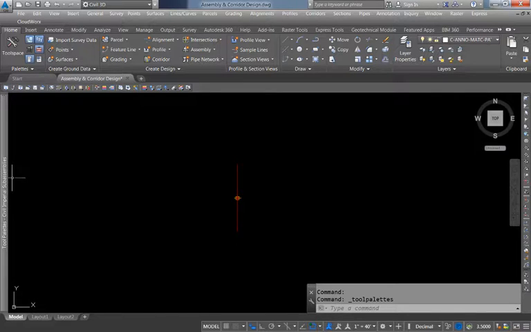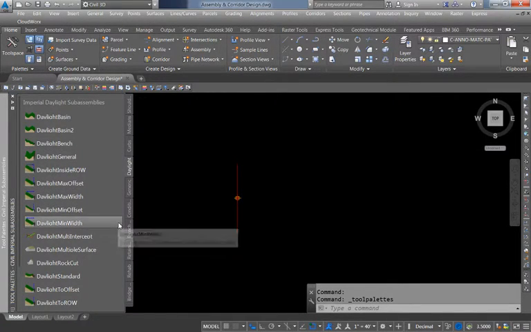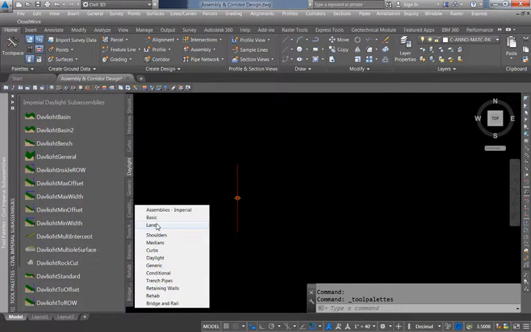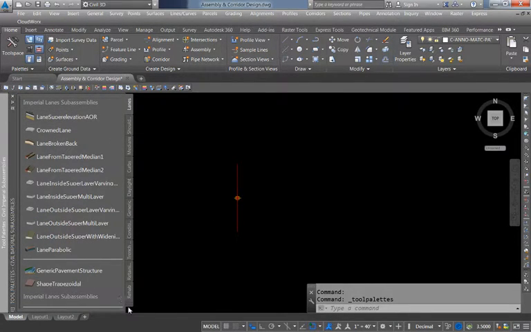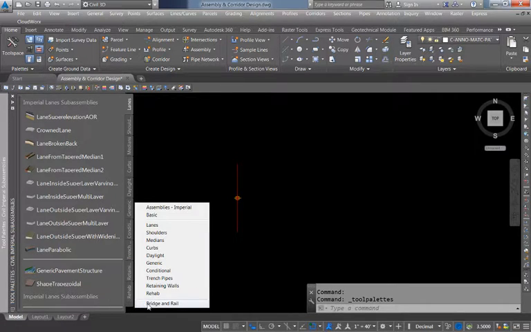So I will start with a couple of lanes, and you can find all kinds of different lanes here in the lanes tab. And if you are looking for a tab that you can't see, down here at the bottom where all the tabs stack up, if I click on that, then it gives me all of the possible tabs that we want to look at. So here there's lanes, shoulders, medians, curbs, daylight, something called generic or conditional, trench pipes, retaining walls, rehab, bridge and rail. Also at the top we have basic imperial assemblies, and then something just called basic.